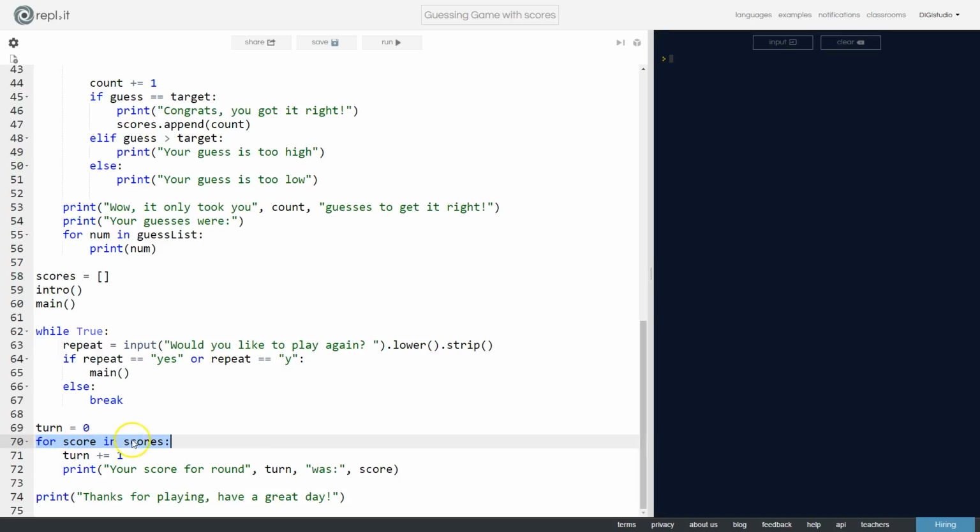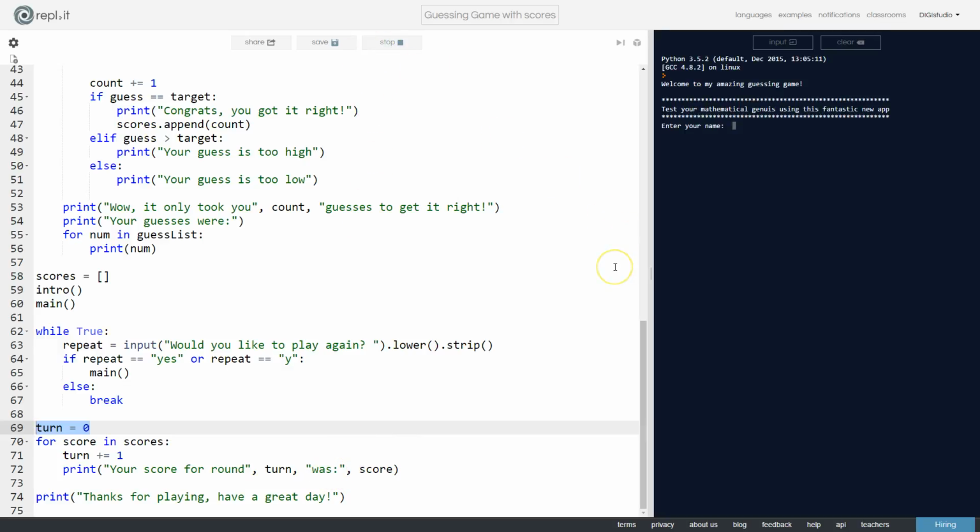So here we're going to loop through the scores list as many times as necessary, and every time we go through we're going to print out what their score was. I've added a little bit more complexity here by creating this turn variable. This is used so that we can have nice tidy output. As you can see here, it'll say your score for round and then whatever turn it is, so the first, second, third and so on, and then it will have the appropriate number alongside that. Let's just quickly run it and see how that looks.